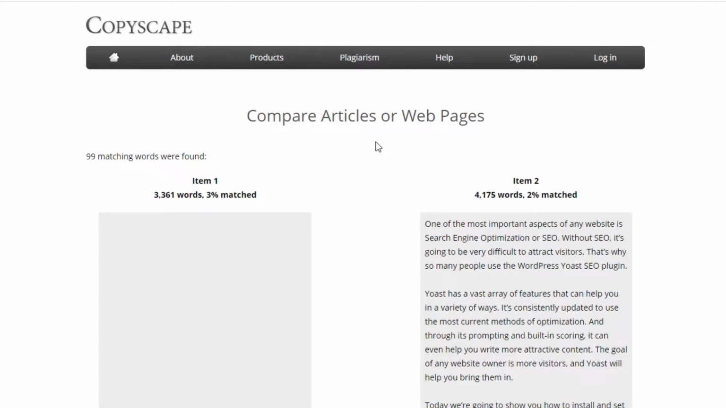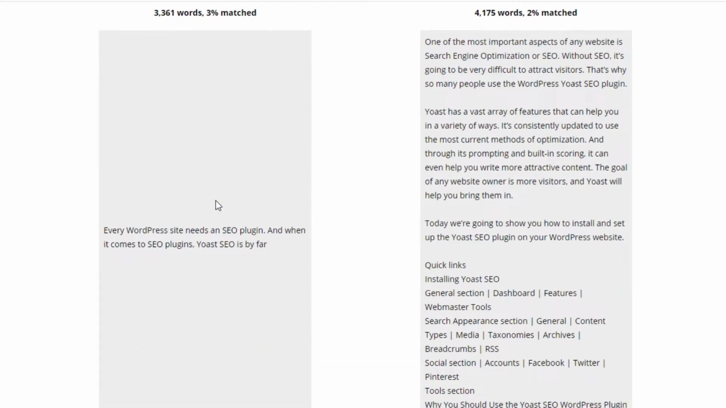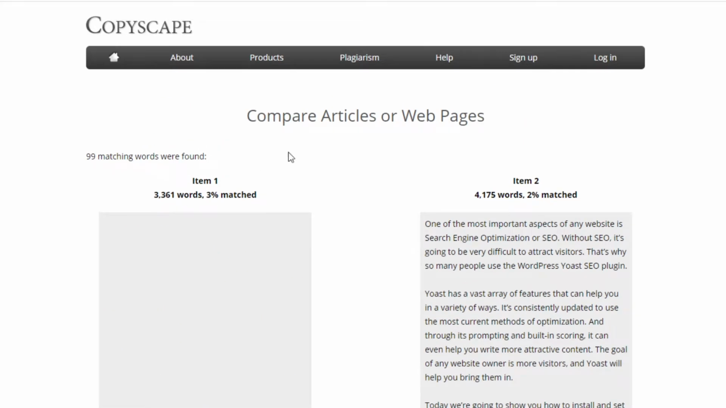For this example, I'm comparing two different how-tos for using Yoast SEO. It's not exactly a recap, but it'll give you an idea of what I'm talking about. On the first item, I pasted the entire content from the website, and the same for the second. As you can see, the one I'm pasting in, I'm calling it mine, is at 4,175 words, and it's 2% matched against item number 1. A 2% match is actually really good. Anything under 5%, you should be safe.